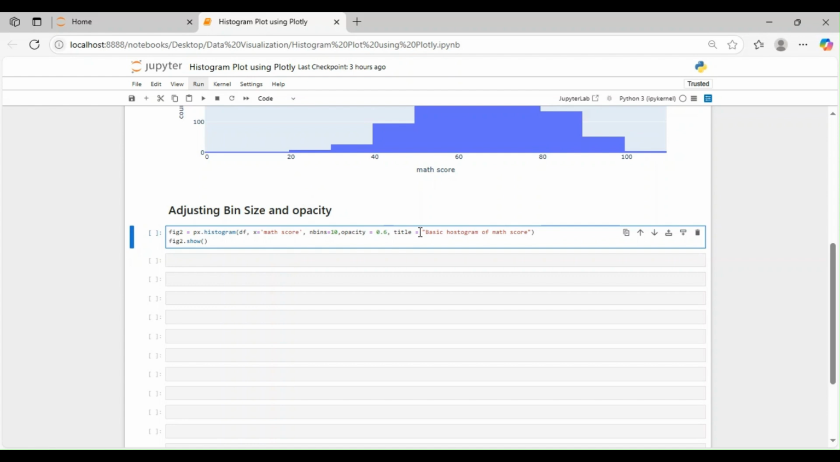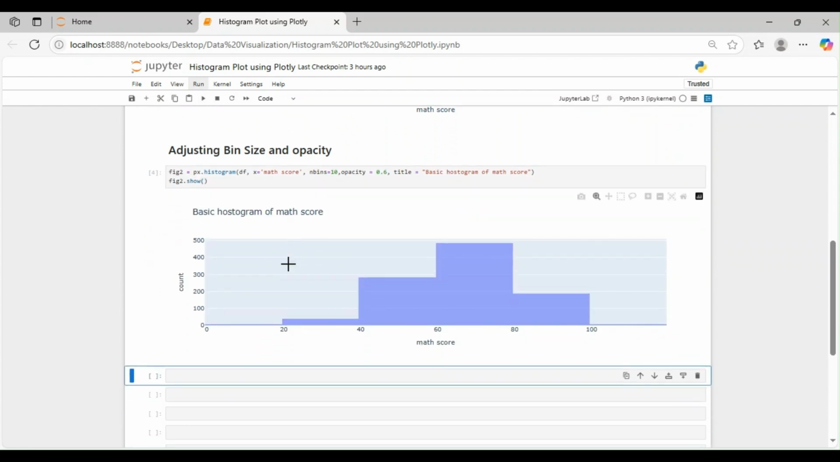Now once we run this, we see the bars are wider and the distribution looks more aggregated. This gives us a more generalized view.